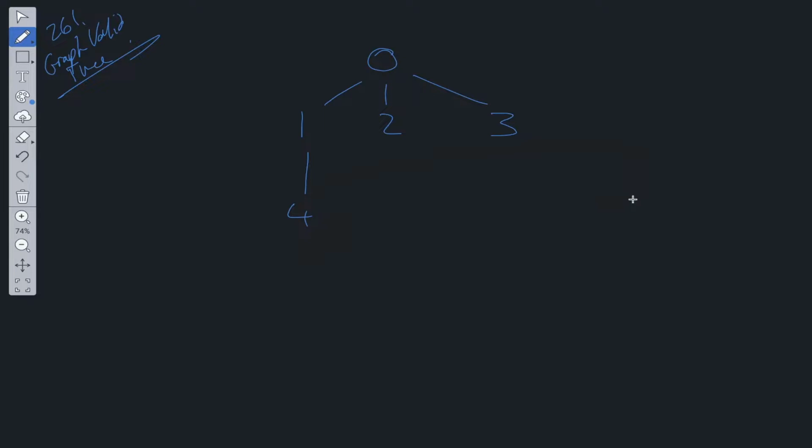So with any graph question, we usually have to populate an adjacency list, and this is going to contain the current node and all of the adjacent nodes that it's connected to. So this is going to be 1, 2, 3 for 0. 1 is going to be connected to 0 and 4. Remember, it's undirected, so it goes both ways. 2 is connected to 0. And 3 is also connected to 0.